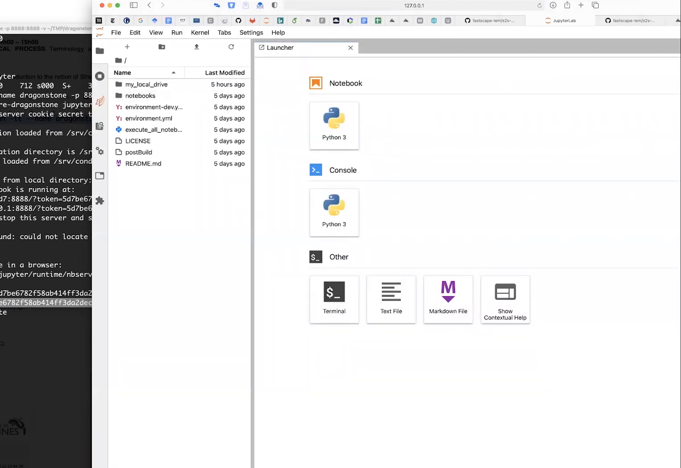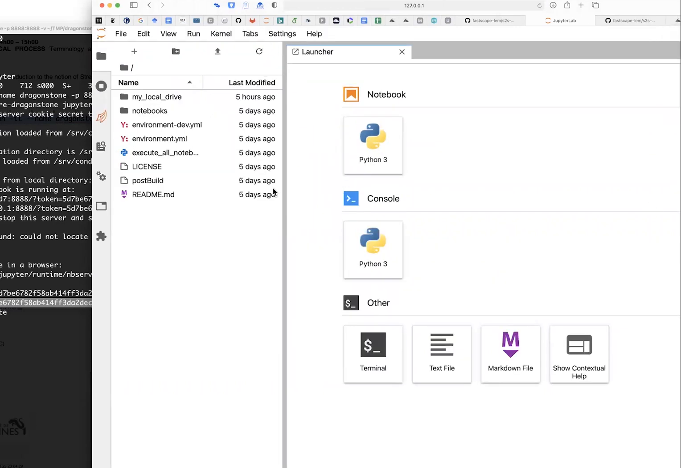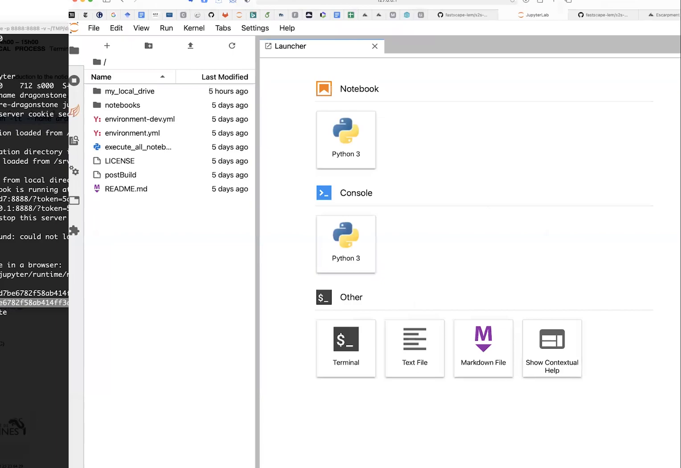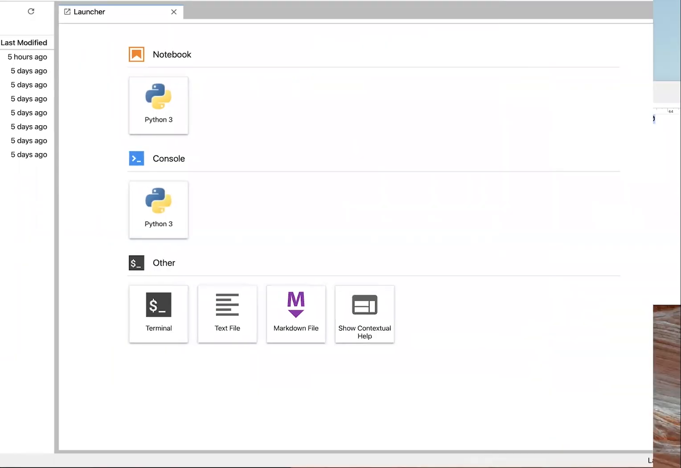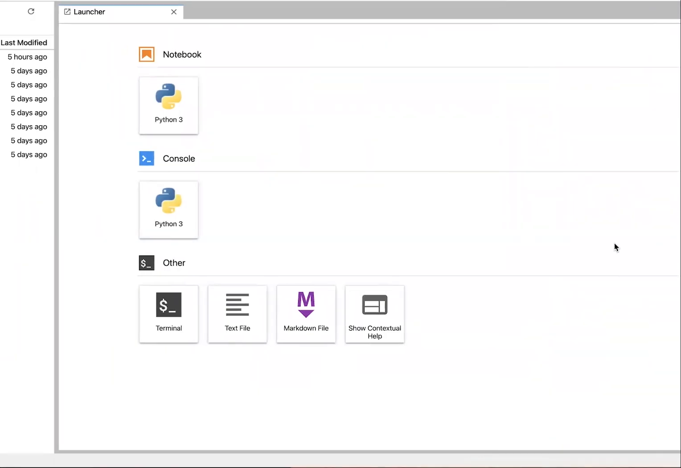Is the font big enough? I can make it a little bit bigger. Yeah. And I'm going to make this window big so it looks big on your screen as well. One last thing, you remember, we must go now into my local drive. This is where the notebooks that are on my hard disk, that I can modify and will be saved, are.